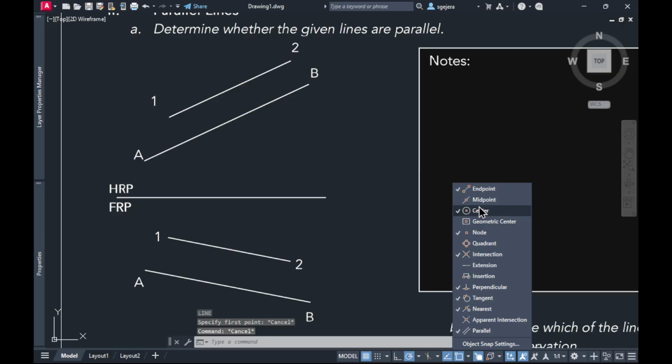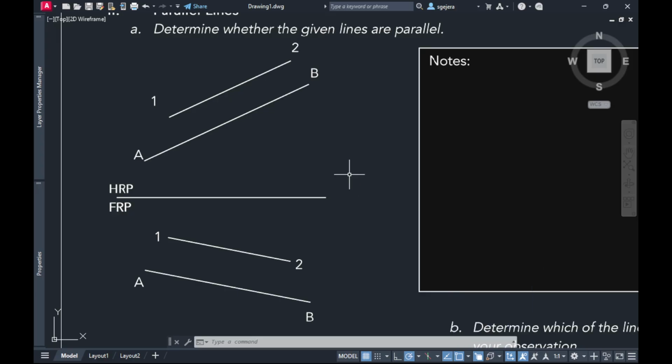For now, we just enable endpoint, node, intersection, perpendicular and parallel. Let's remove nearest and tangent. If we need them, we just do snap overrides. Okay? So again, just these for now.